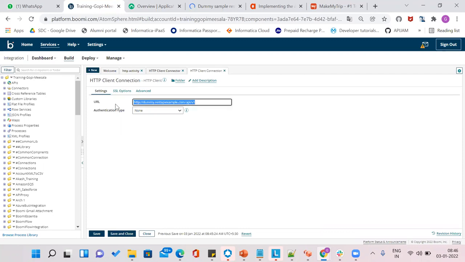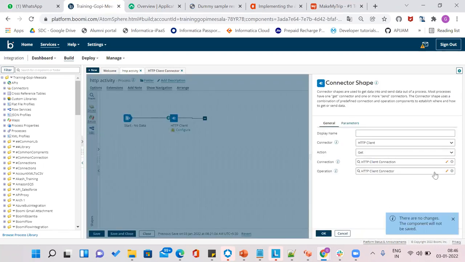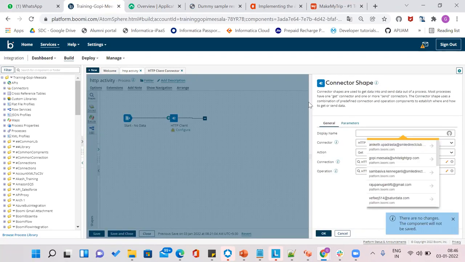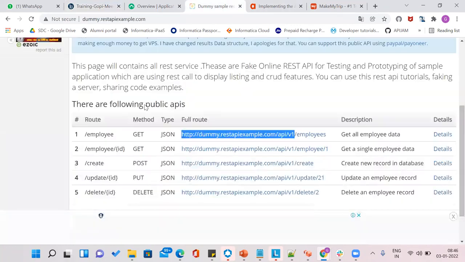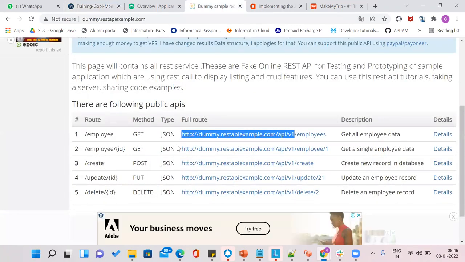This is the endpoint URL, right? Now you put none. Okay, v1 and none. So here is the HTTP client. This is a dummy REST API, so we don't require any authentication. They're not going to protect their resource.